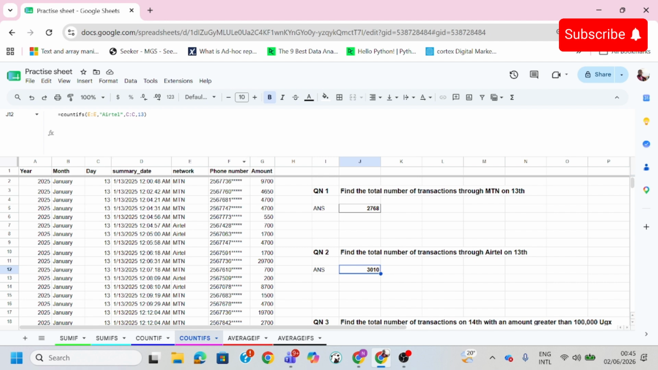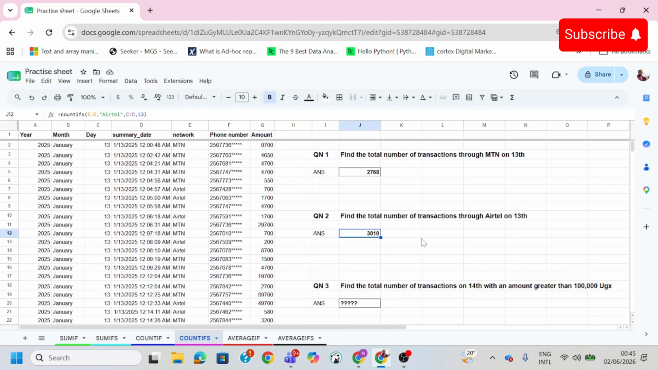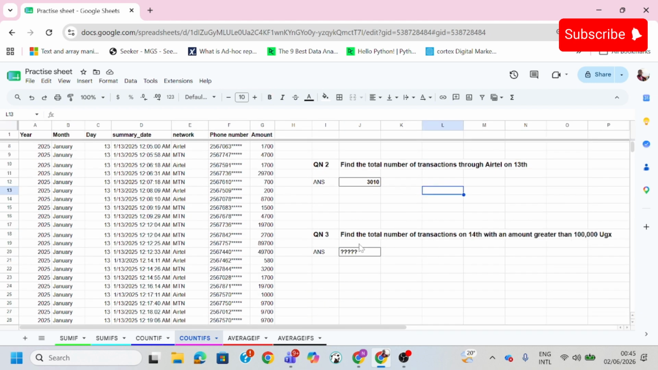Like I mentioned, there are so many transactions that happened on 13th but not through Airtel. But here, the condition is requiring counting only those that went through Airtel and on 13th. I hope that is clear. I'll quickly jump into this other one so we have a holistic understanding of how the COUNTIFs work.